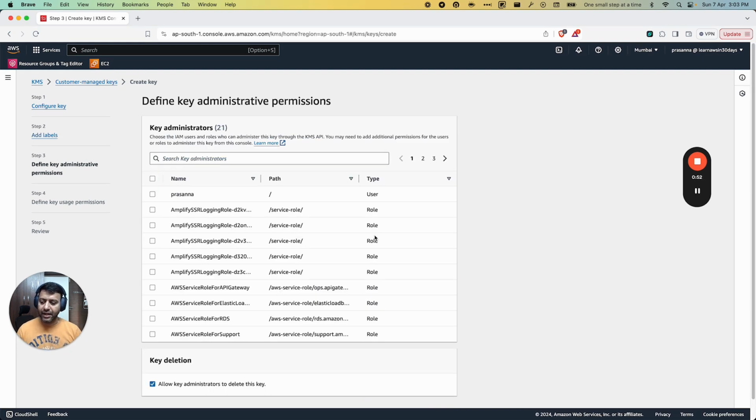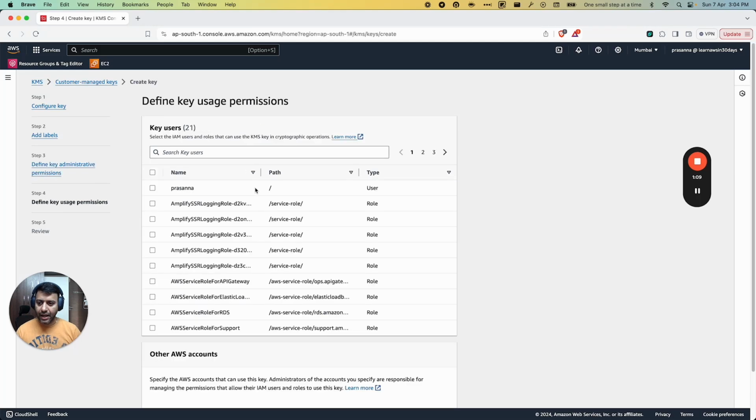Okay. So there are two types of users for each and every key. One is a key administrator who has access to grant or revoke permissions for others. And the other one is the actual key users. So I'm going to make Prasanna an administrator, and I'm going to make Prasanna a key user, which means he can use this key to encrypt and decrypt information. If you remember, we already mentioned that in the KMS service, all the access is managed using IAM itself. So if the IAM user has access, then the actual user can do the encryption or decryption. Okay.